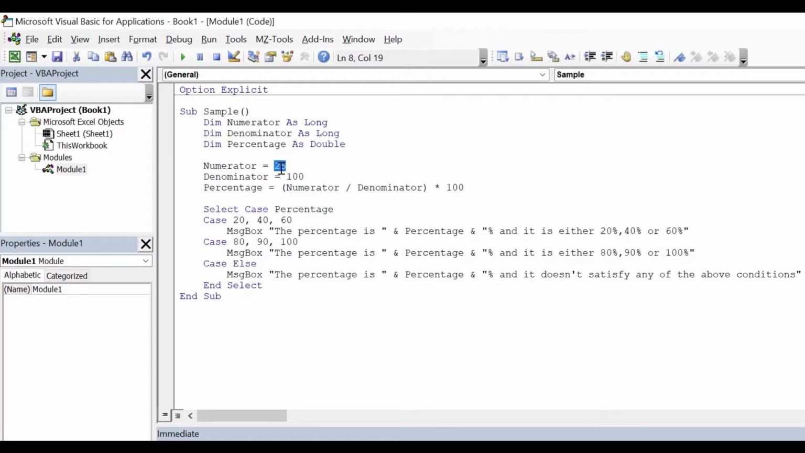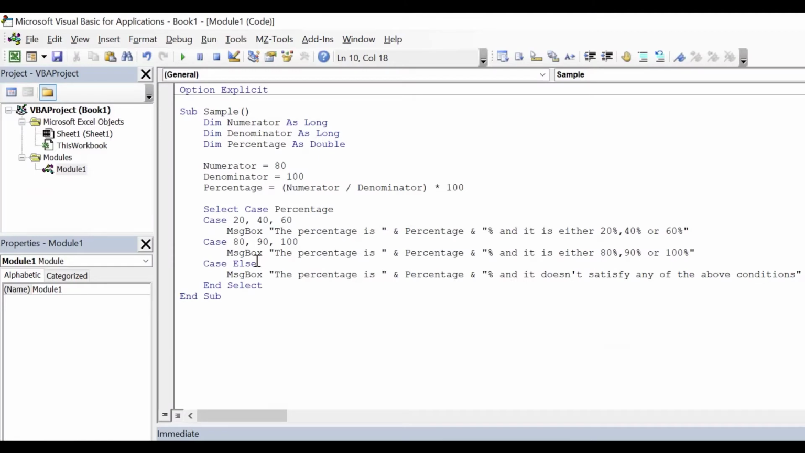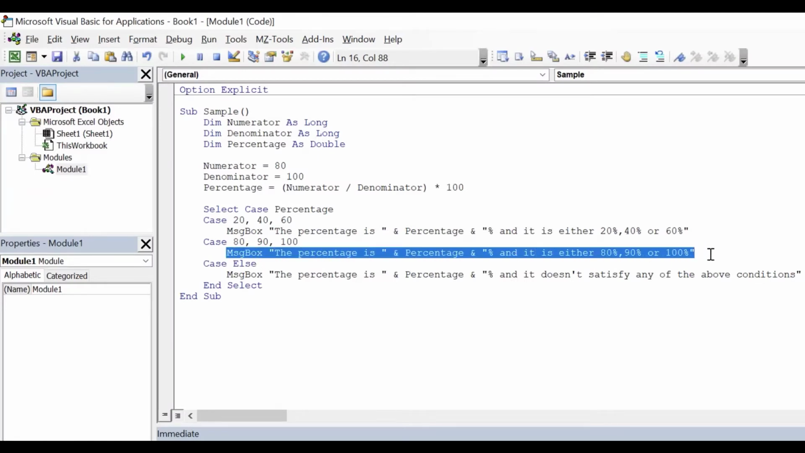If I change this to, let's say, 80, then see what happens. My second condition is satisfied and I'm shown the second message box, which is this one. You can also check if a particular number is within a range. For example, if you want to check if the percentage is between 0 to 25, 25 to 50, 50 to 75 or 75 to 100.